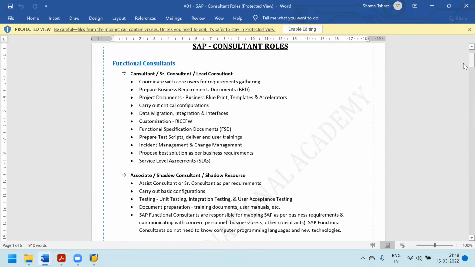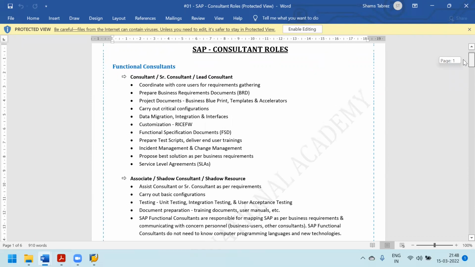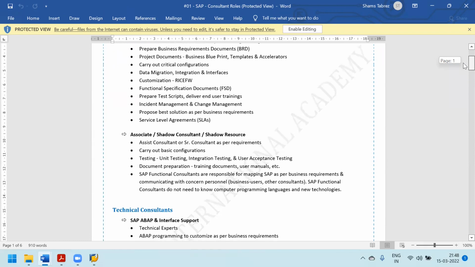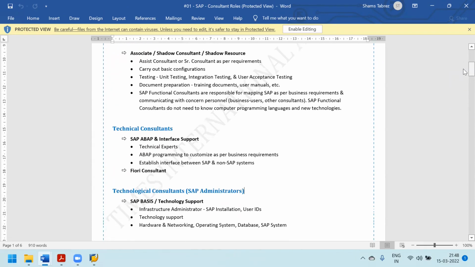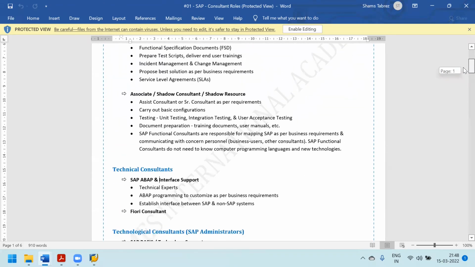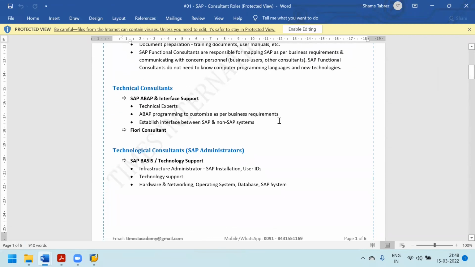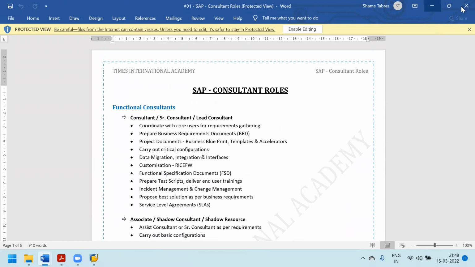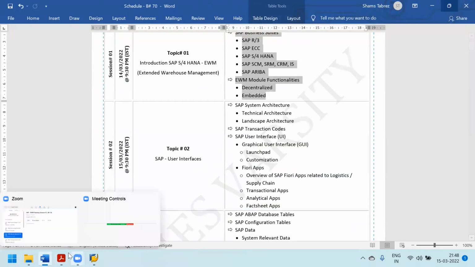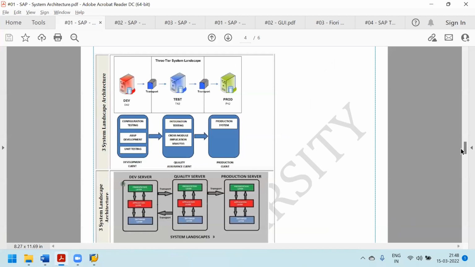For functional consultants, as we know, we don't need to do any coding. It is all about logical things. Whenever development or coding is required, we have the ABAP consultants, who are responsible for development and coding as per business requirements. And Basis consultants or technological consultants are nothing but hardware and networking engineers for SAP. So we discussed this technical architecture.